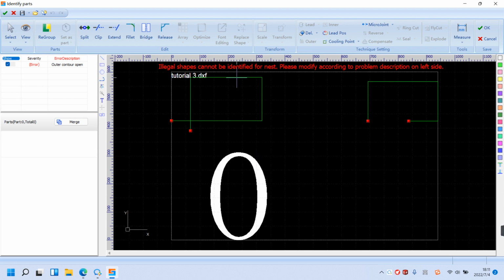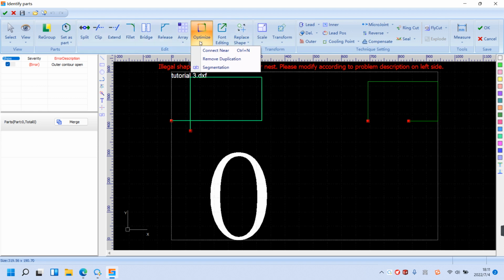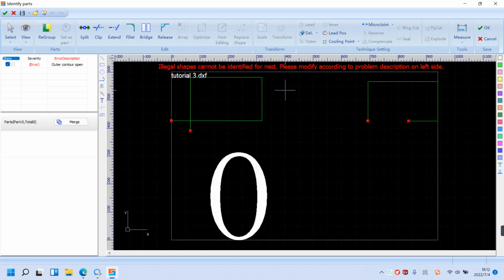Above here are tools we usually use for modifying. We've got split, clip, extend, bridge, font editing features, and in the optimize drop-down menu, we have this connect near and remove duplication, which are used a lot. Now let's find out how they work one by one.